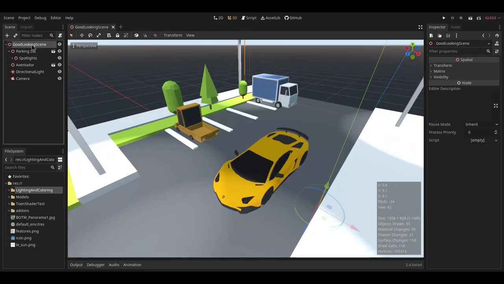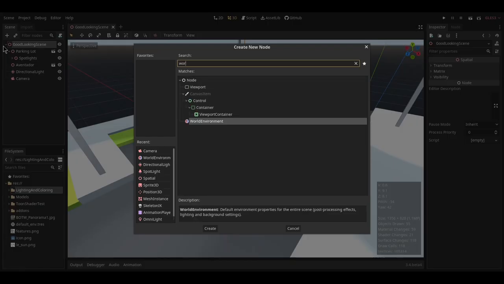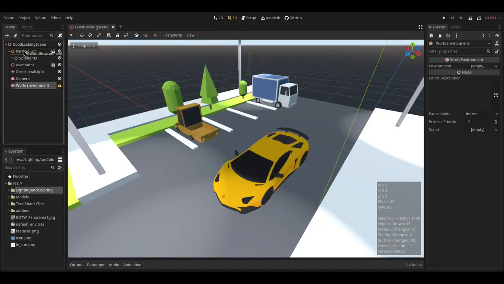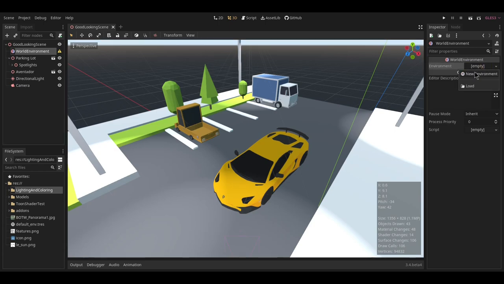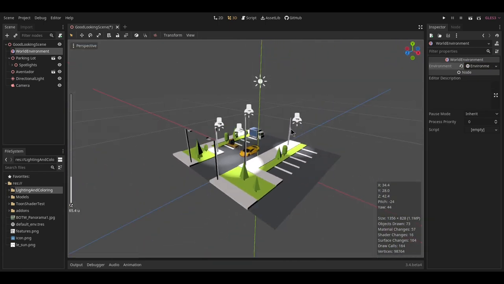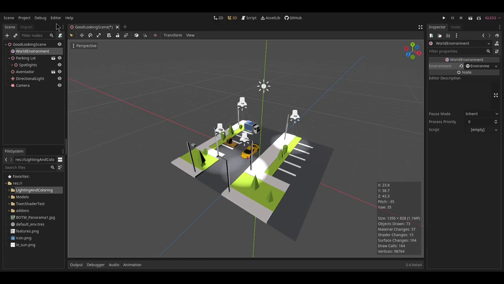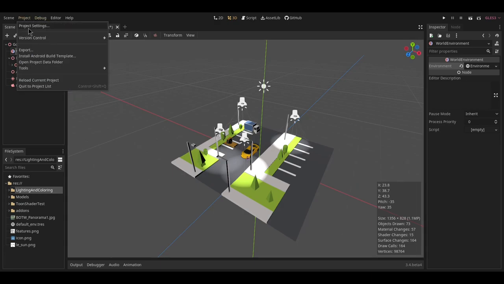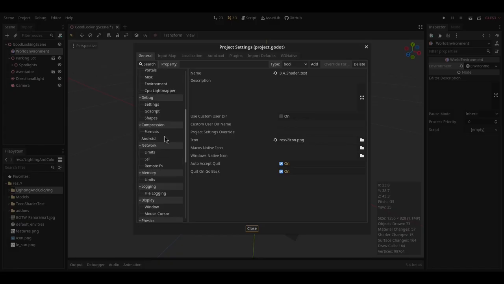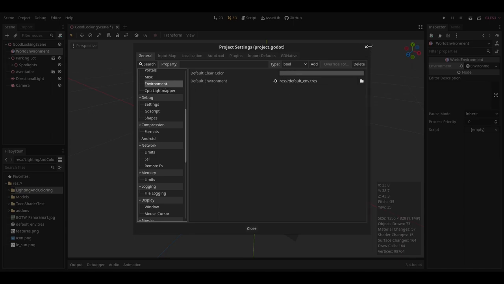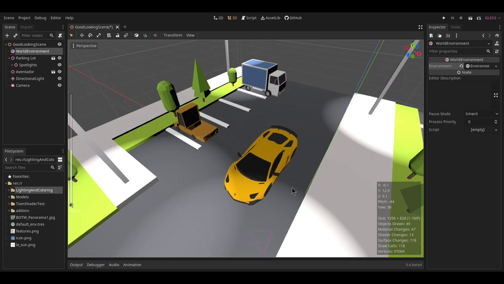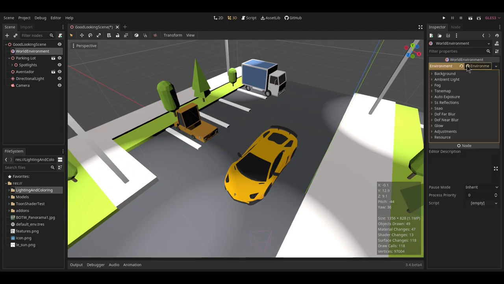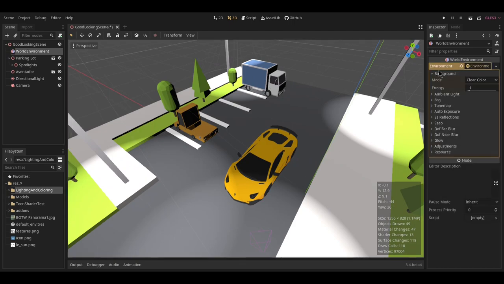So how do we fix this? Well, first we add in a world environment node to the scene. I'm going to move it all the way up to the top right here. And we're going to add in a new environment, which is going to turn everything gray or whatever color is set into your project settings. If you go to project settings and you go to environment, this color is basically what the background is going to be. So what we're going to do now is actually fix that by giving a proper background to it.